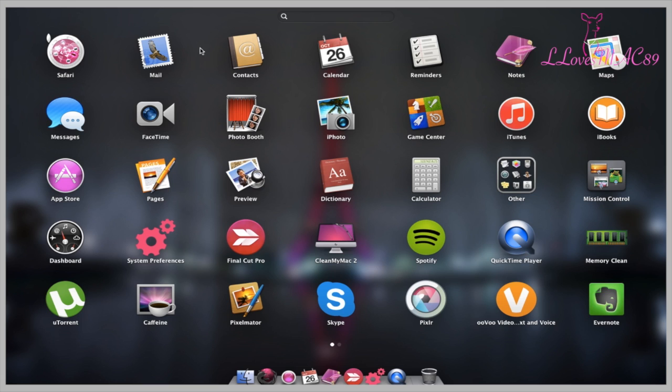So for the top row, I just have Safari, Mail, Contacts, Calendar, Reminders, Notes, and Maps. And Messages, FaceTime, Photo Booth, which I never really use, iPhoto, Game Center, iTunes, and iBooks, which I don't really use either. I am still trying to figure out how to get some of the icons or software off of my computer that I don't use, but I have not figured that out yet. So if any of you guys do know how to do that, please let me know.